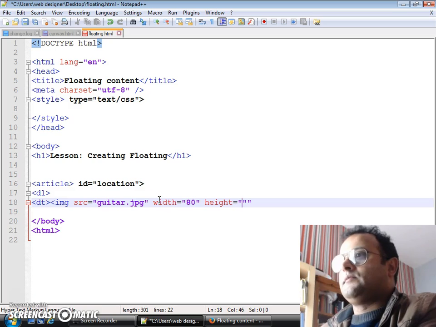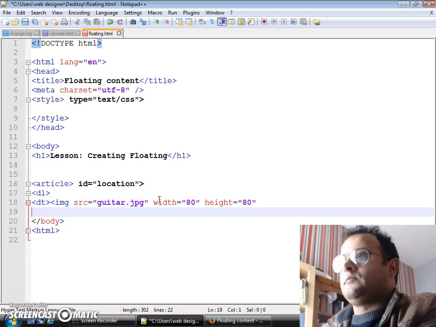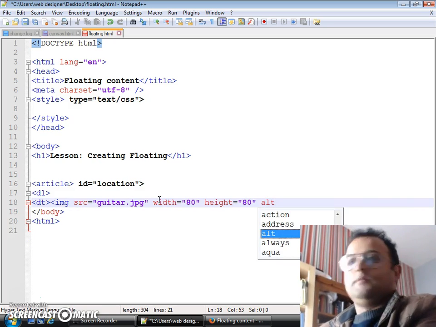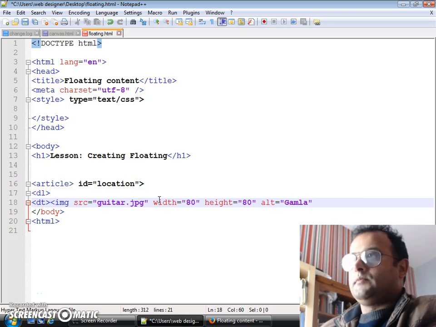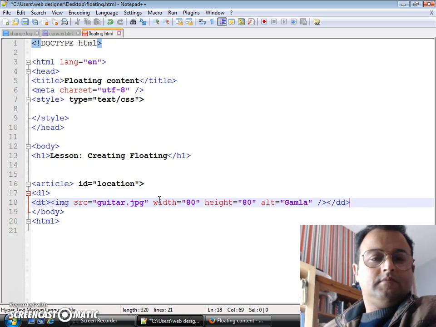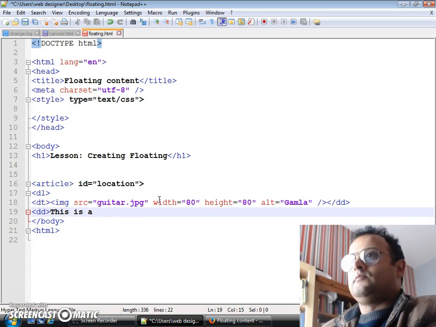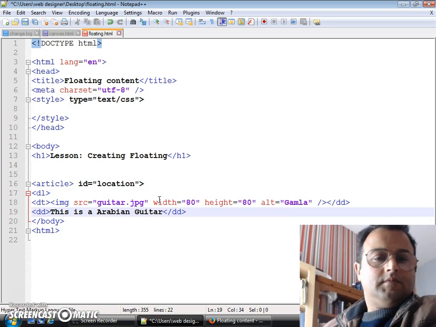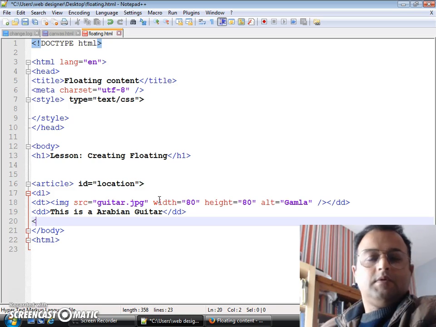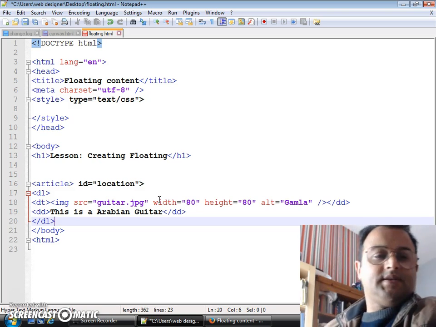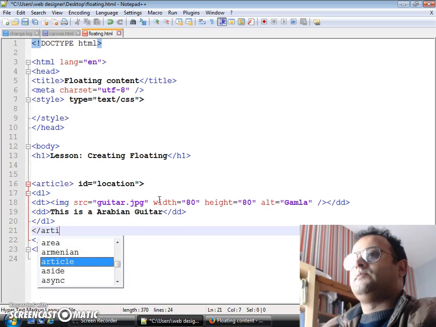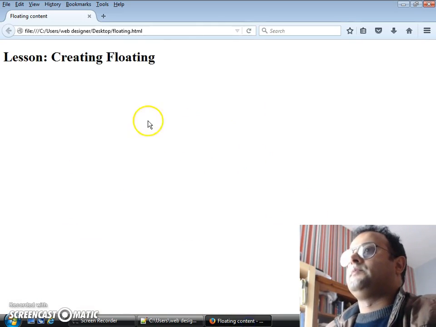Now we have a height. This is a ribbon guitar. Then we close the definition list, and we should be able to close the article. So let's have a look.